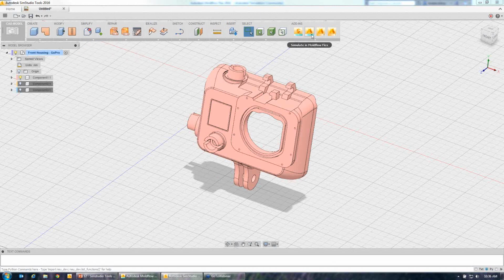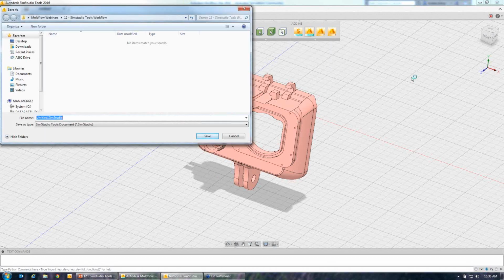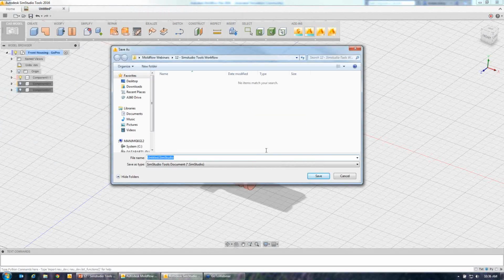Now, whenever you do want to push it into a simulation product, all you have to do is push it by selecting that button. You want to make sure it's saved, so we'll go ahead and save it as the test model here.